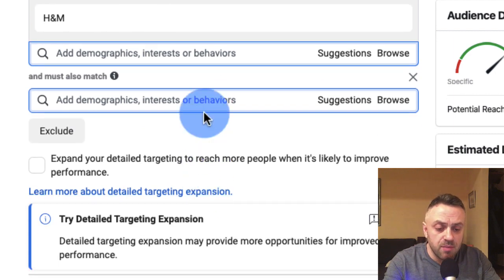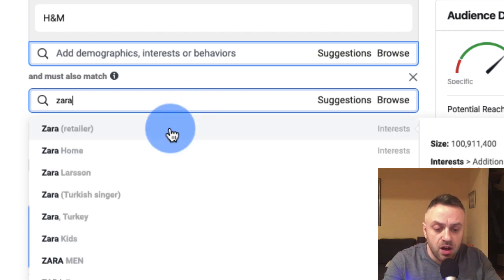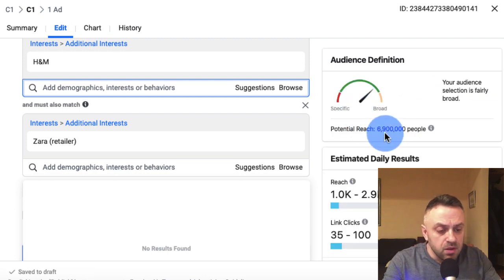So in this case, I may want to do something like Zara, right? And let's see if that works. Zara retailer, right? And what do we have? We have 6.9 million. So it's a little bit better than the 14 million we had before. And I don't want to do huge ad sets, right? I want to do something smaller, up to 5 million. This should be fine. This is okay.